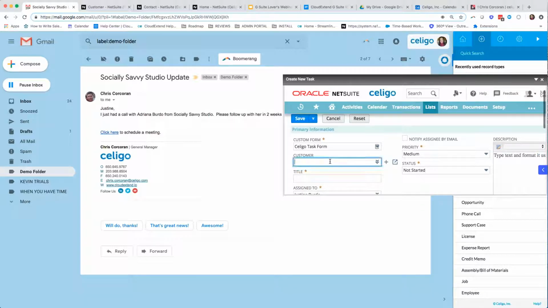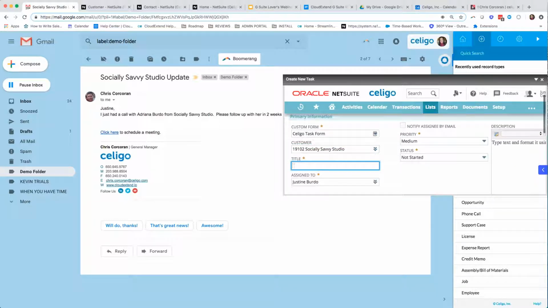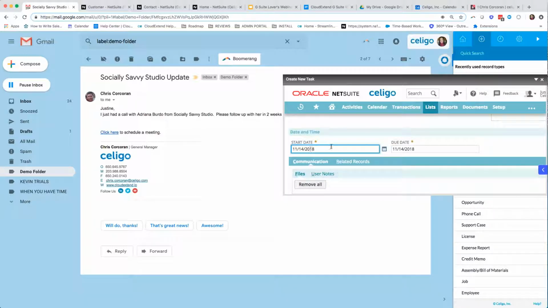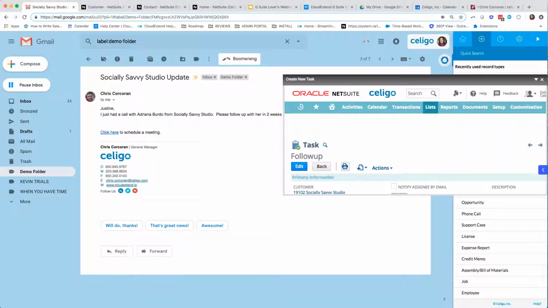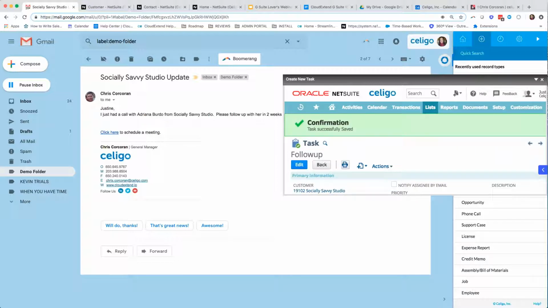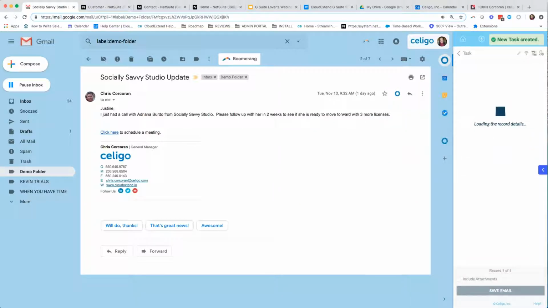So now I'm just going to enter in some information here and create my task just like I normally would. And we'll make it a high priority because that's my manager telling me to reach out. And I'll make this 2 weeks away. And then I'll hit save just like I normally would if I was in the NetSuite UI. And in a second, you'll see that the task is now created. And again, at that point, if I wanted to, I actually could save this email to this newly created task.